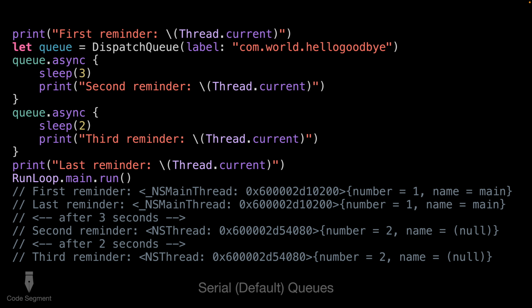And you'll note that even though we have 2 different closures here that we are putting asynchronously onto the queue, they are both running on the same thread number 2, right? So we run through all this, we kick these 2 things off, and then we print last reminder, and then we just wait to see what happens. That's what this run loop main.run is, right? So after 3 seconds, we print second reminder, and after 2 seconds, we print third reminder. And they're both on the same thread.